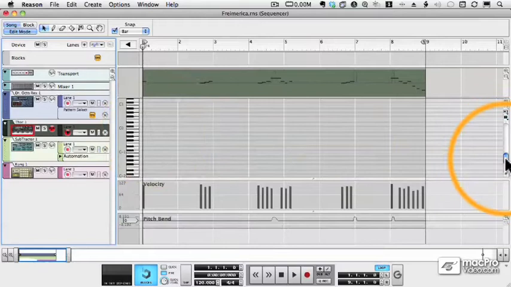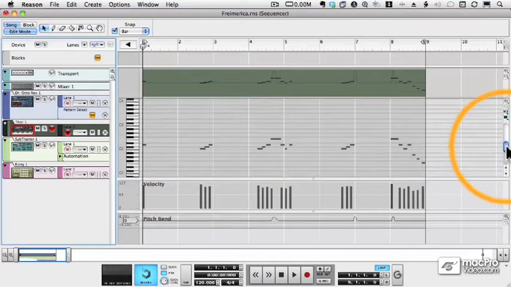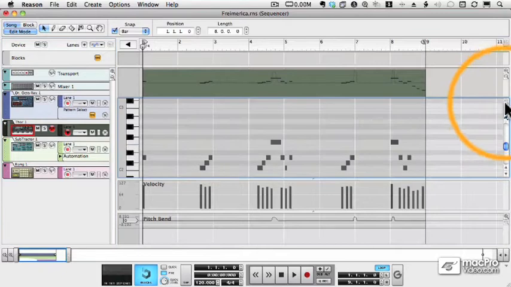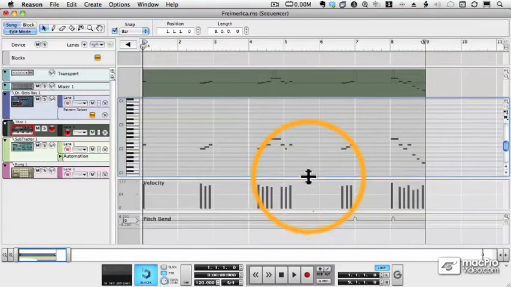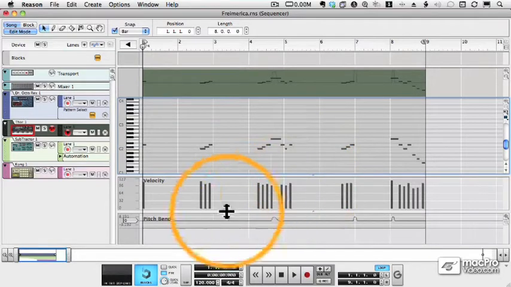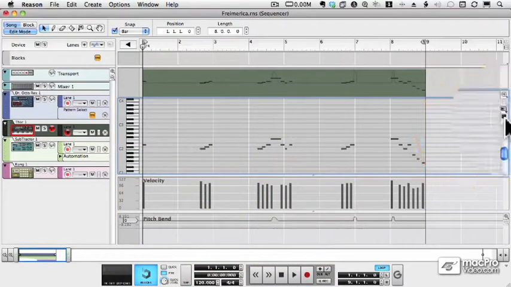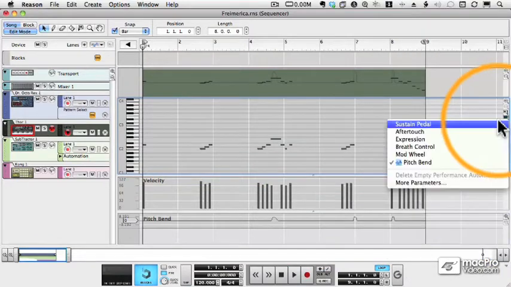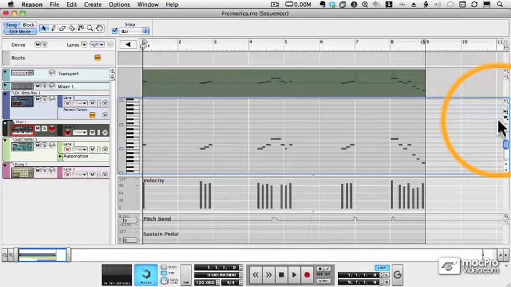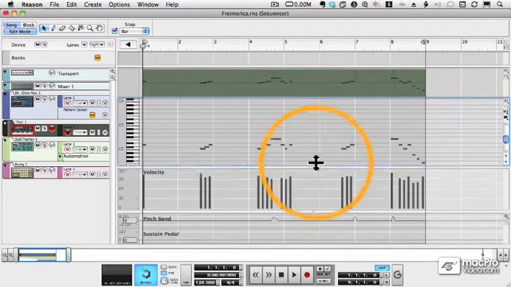Now, you can only edit one lane at a time, so you have to select the lane that you want to edit. Now, I don't see any notes for my Thor, but if I scroll up, there they are. I had to get them within the range. I can zoom in and out using the buttons over here. And I can also resize the lanes vertically by dragging in between them. Now for this clip, I'm showing velocity and pitch bend. If I click this button, I can elect to show other types of MIDI controller information, let's say sustain pedal. And even though I didn't automate sustain pedal, I could draw something in here. So that's very useful to be able to do.